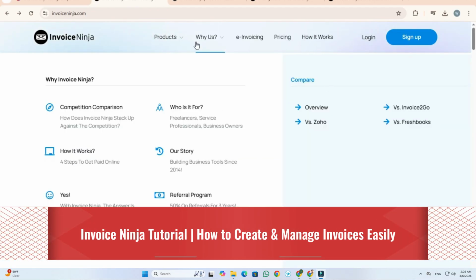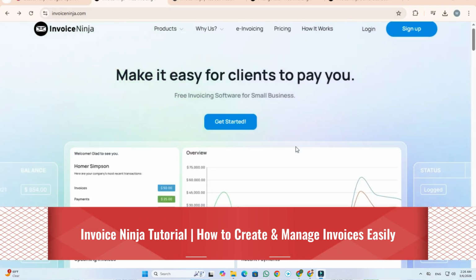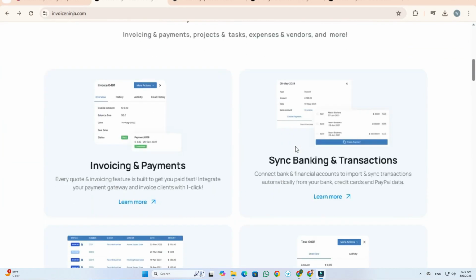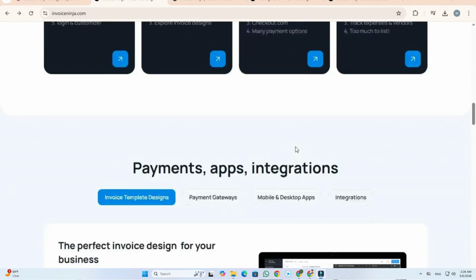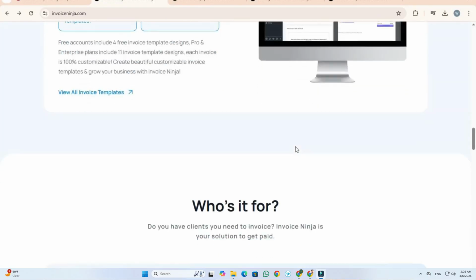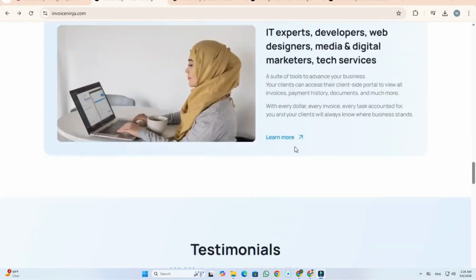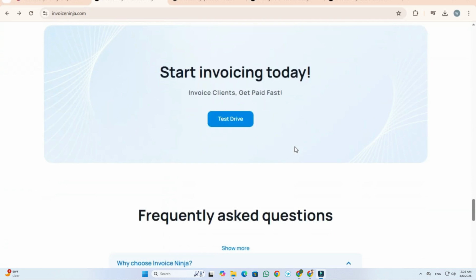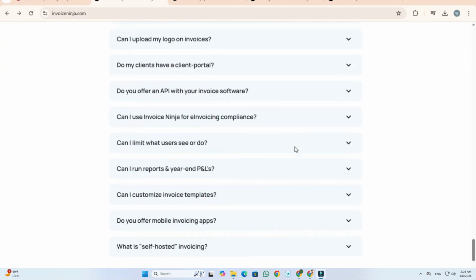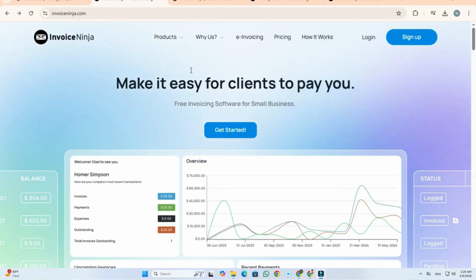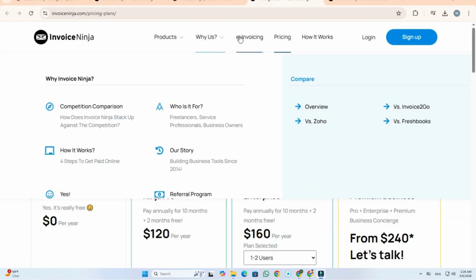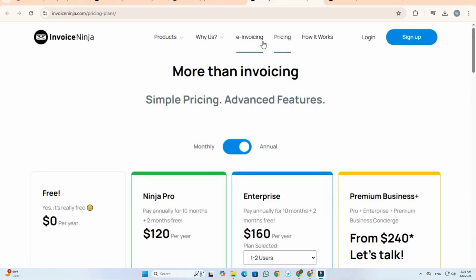That's where Invoice Ninja comes in. Invoice Ninja is a powerful invoicing platform designed to help freelancers, small businesses, and entrepreneurs create professional invoices, track payments, and manage client billing from one centralized system. With features for recurring invoices, payment tracking, and expense management, businesses can simplify their billing process and maintain better financial organization. Let's get started.